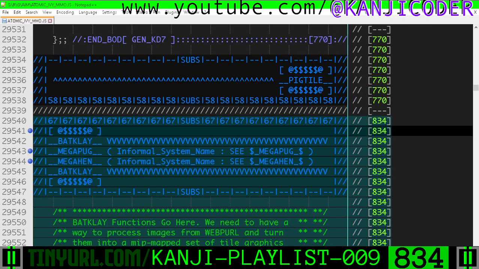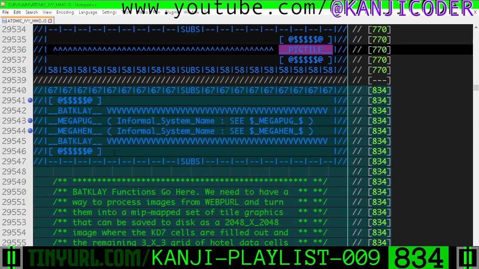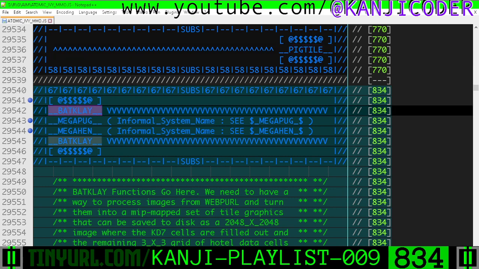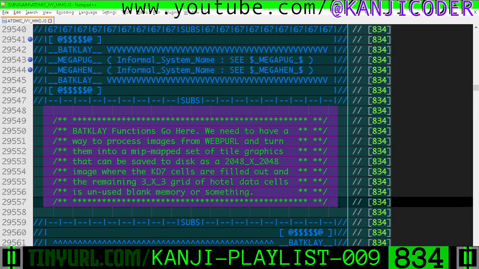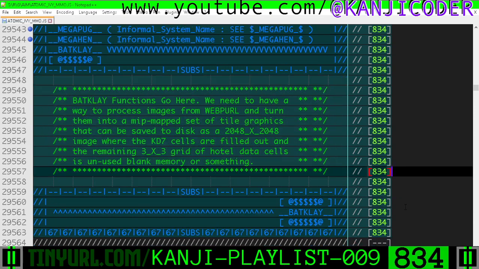Within the BATKLAY function section, beneath Pigtile right here, it has two aliases. So informally, we can think of BATKLAY as Megapug and Megahen. And these are clues as to the type of graphics that I'm actually going to process with BATKLAY, the batch processor for K layout. We have a little footnote here that you can read if you want to pause and read that, but I don't have time to do it here.